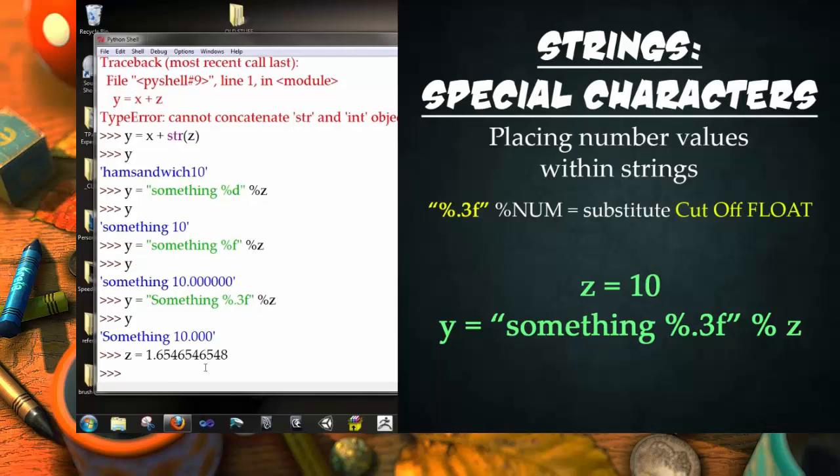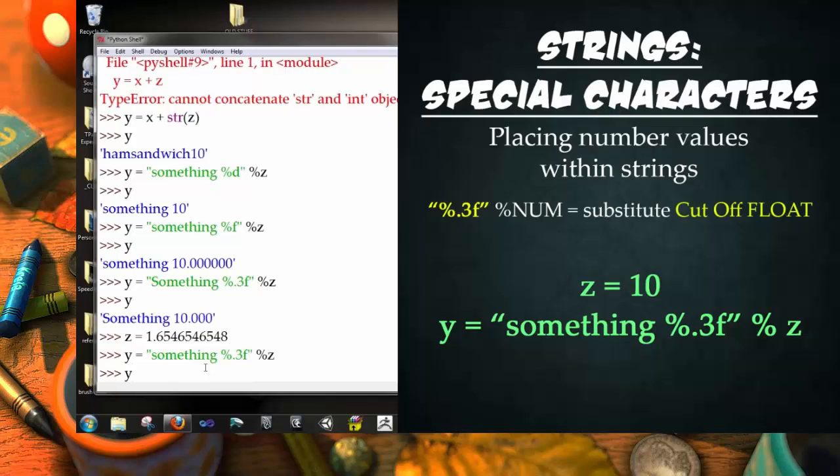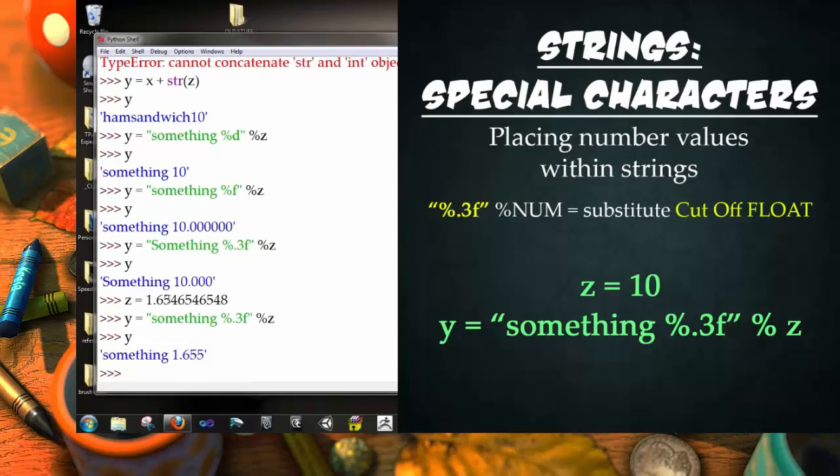Enter. Okay? And now we're going to try that last command that we did again with y equals something, %sign, .3f in quotation marks, %sign, z, enter. And then type y again. So it rounded from 6.54, etc., to 6.55. So it rounded it. So that's some of the control that you have when putting variables or converting variables into strings.